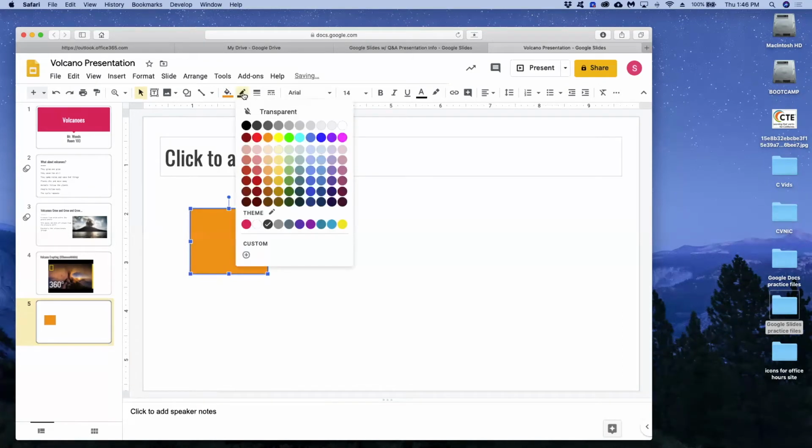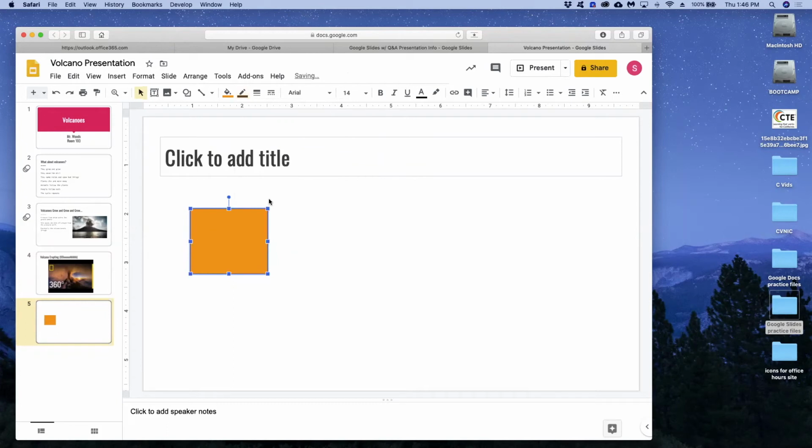How about the line around it? Well, maybe I don't want orange. Maybe I want a darker orange. And right here is how thick is the border around that shape. Well, maybe I want it something thick like 4. And maybe I don't even want it to be a solid line. Maybe I want it to be a dashed line. So when I click away, you see that you can format shapes here just as well.